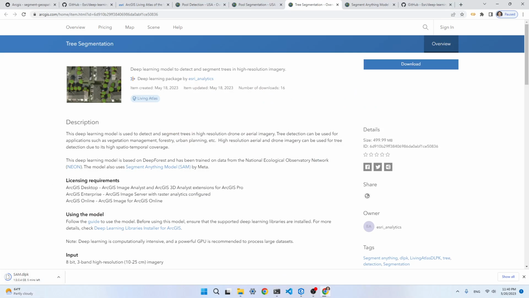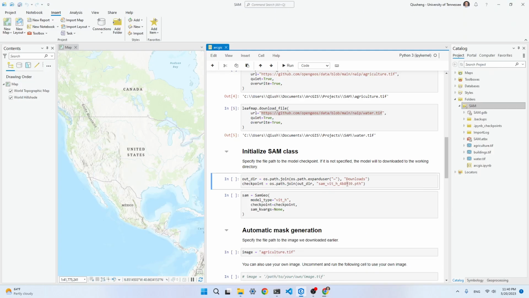If you see, we are still downloading here 2.4 gigabyte, so DLPK. And this one includes the model checkpoint and also some of the stuff that ArcGIS added to it. If you're just using this notebook, you don't need to download that one from ArcGIS Living Atlas. We're going to directly download this one that Meta AI provided. So you can just run this one.